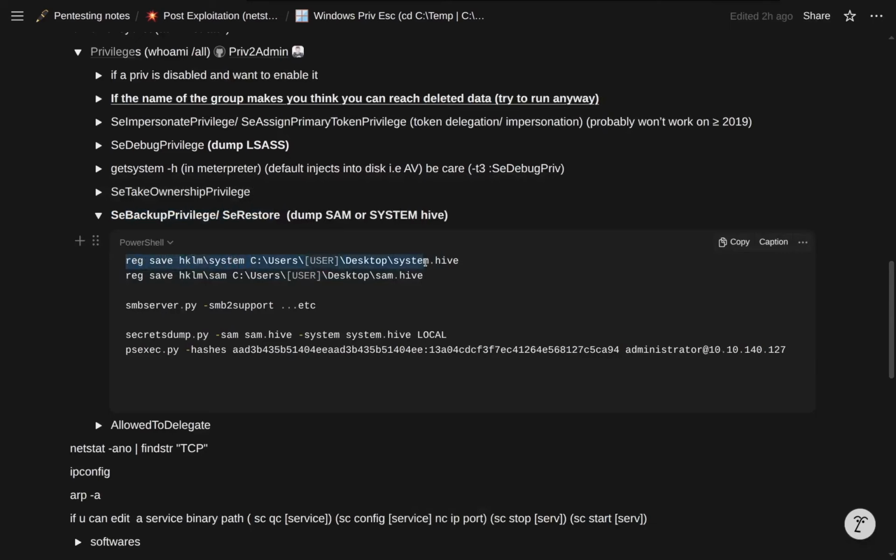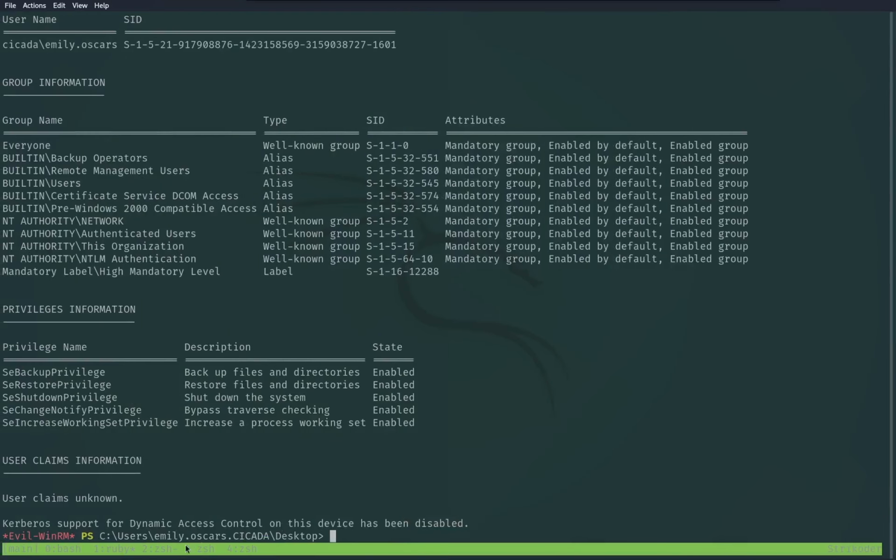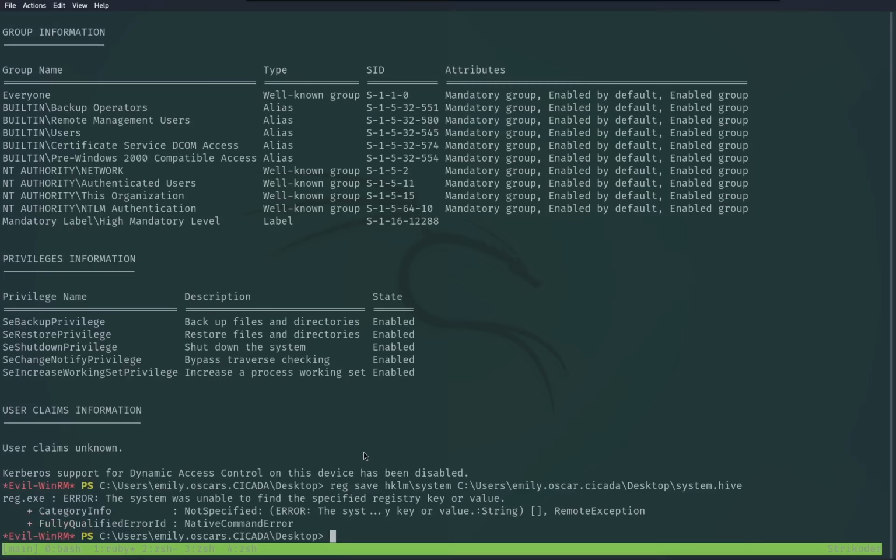So I start by copying those. As I've mentioned in the beginning of the video as well, I've talked a little bit about the registry. So here we're trying to get the system hive from the registry of this machine, and then gonna move them to our machine and use secretsdump to dump all the data. You can use Mimikatz if you have RDP. So over here we try to save them into our directory.